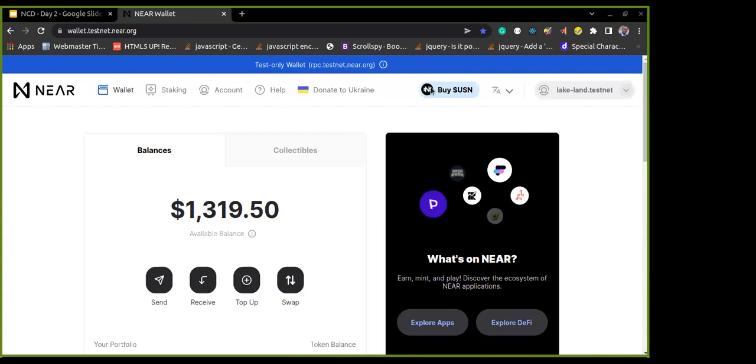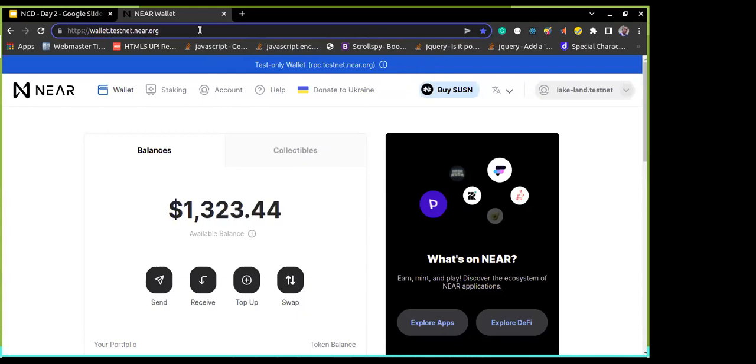So I hope you can see the link I've just shared in the chat. If you still can see my screen, this is basically a testnet wallet. What you can see there, you can't withdraw, because apparently I have $1,323. That is basically going to be used for test purposes. You're not going to be able to withdraw all that.